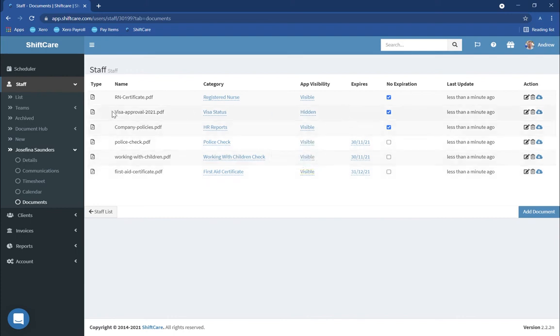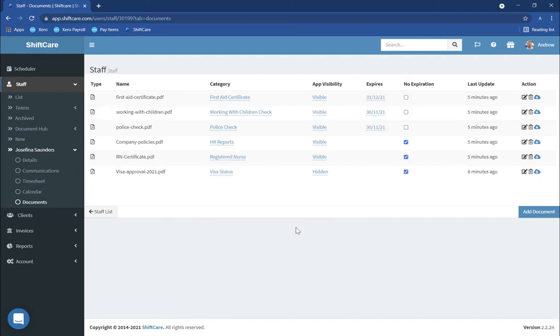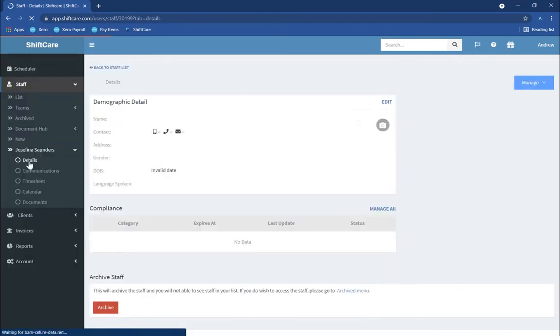Okay, so you might not want them to see a visa approval, and you might have other documents in here, like there might be an HR incident that occurred, and you might not want that to be visible to your staff. So you have the option of choosing what documents your staff have visibility to when they're using the mobile app.